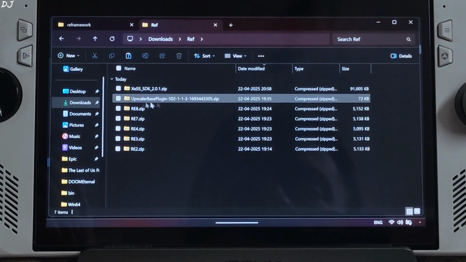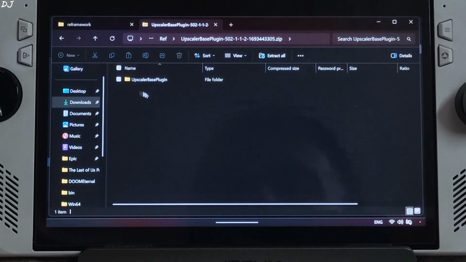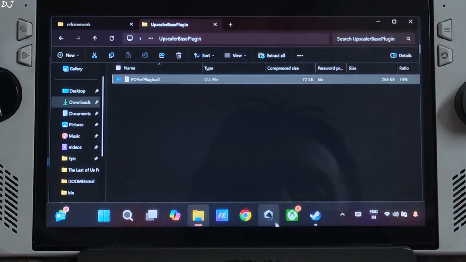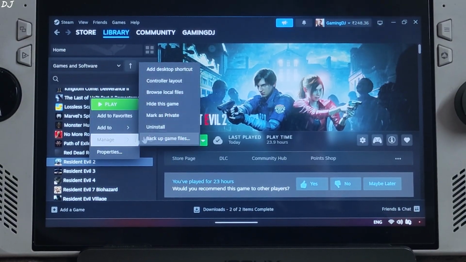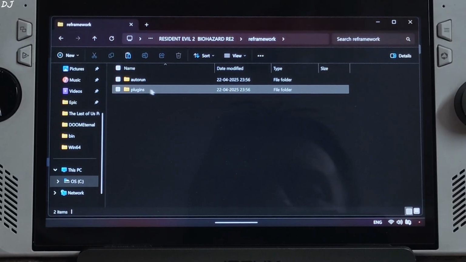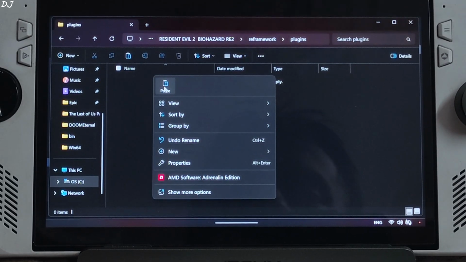Now I'll install Upscaler base plugin. Just open its archive file. Open Upscaler base plugin folder. Copy this DLL file. Open the game's install directory. Open Reframework folder. Open plugins folder. Paste the DLL file here.